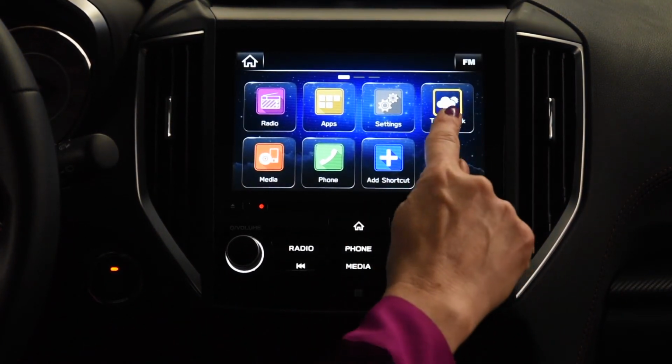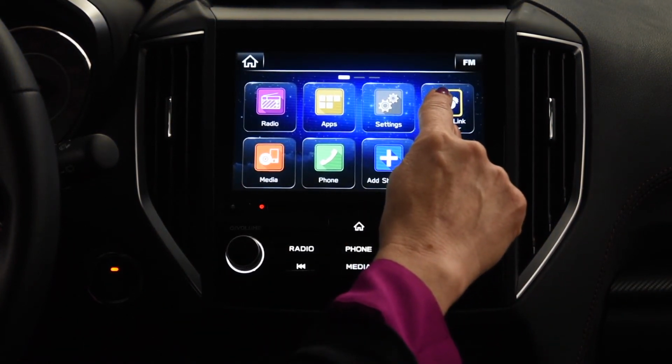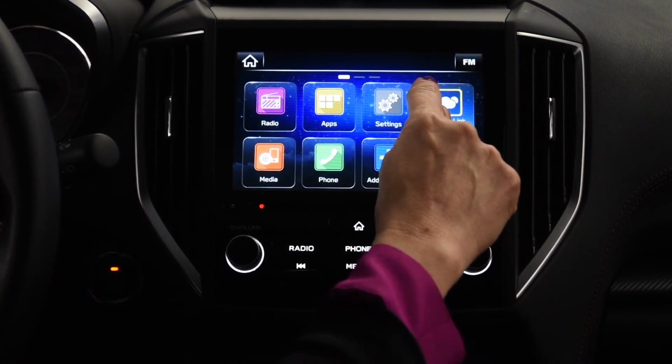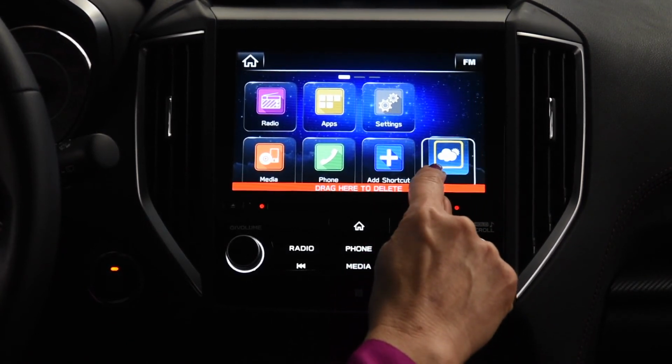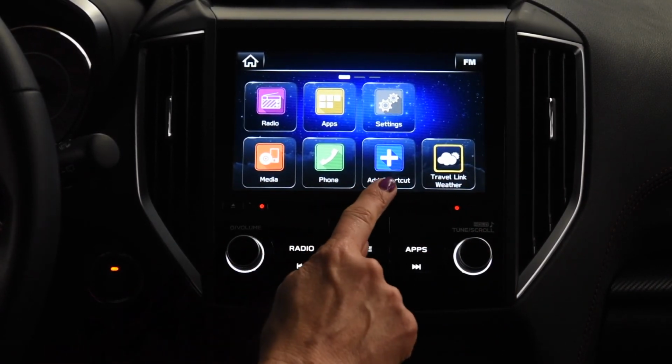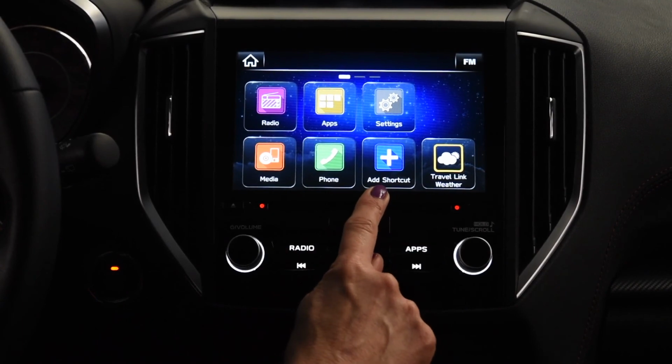Another thing about these shortcuts, you are able to take them, and we can move them or delete them. And you can also drag to delete. Again, another feature that your vehicle offers that I hope you'll use and enjoy.